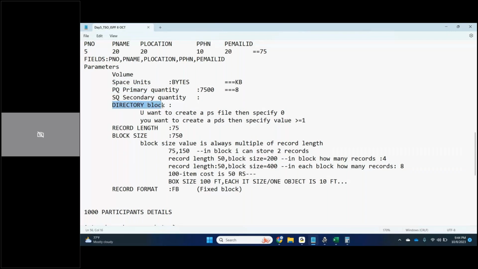directory block, record length, block size. So we have an organization type. We give blank if you are creating a PS file. If we are creating a PDS, you give PDS, if you are creating a partition data set. Is it clear?